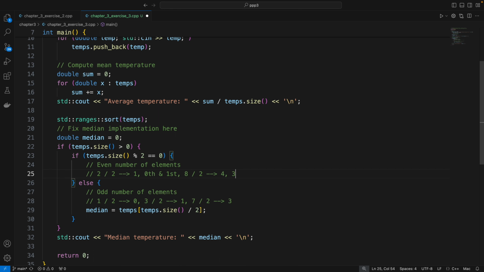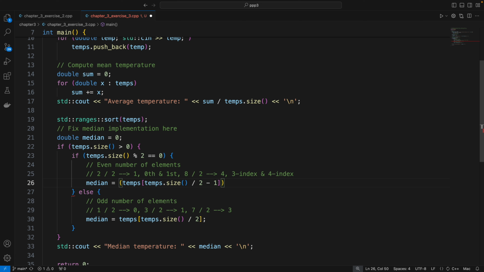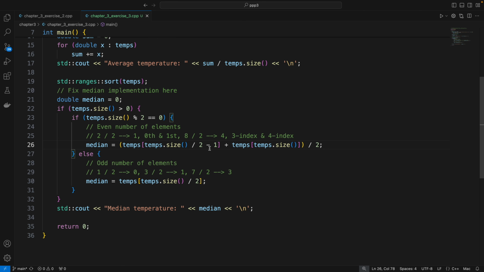So now we have the math that we need to do. Median is equal to temps at temps.size divided by 2 minus 1, and we add to it temps at temps.size divided by 2, which gives us the other one. And then all of that divided by 2, and that's the average. This should now work correctly. It's just averaging these two values together to arrive at the solution.